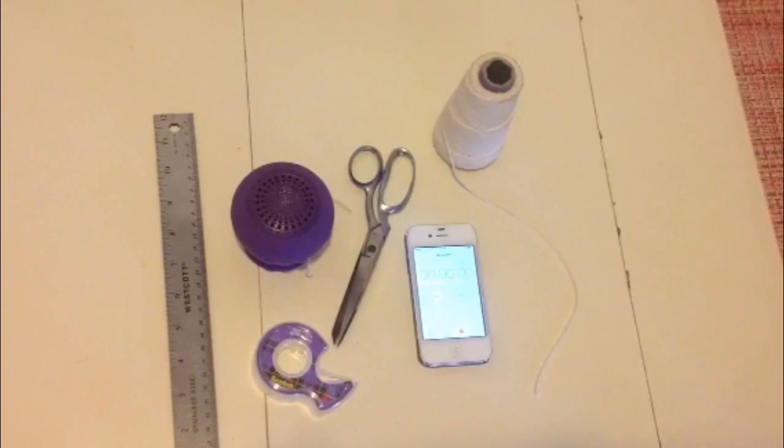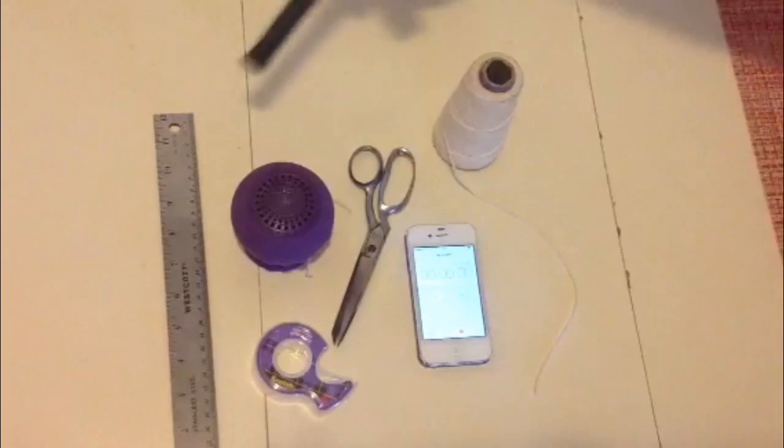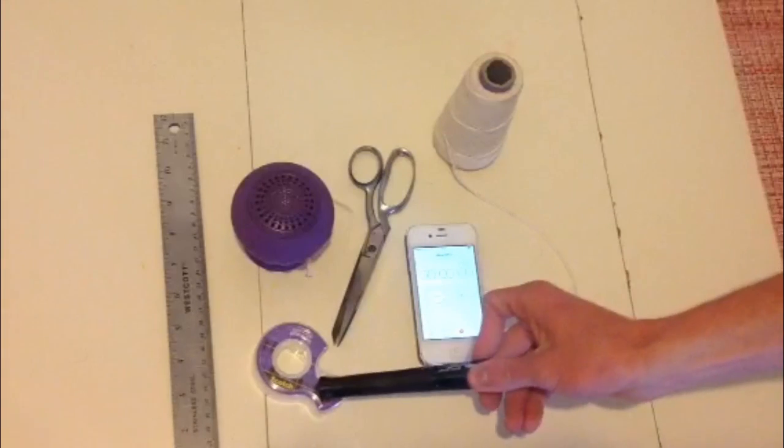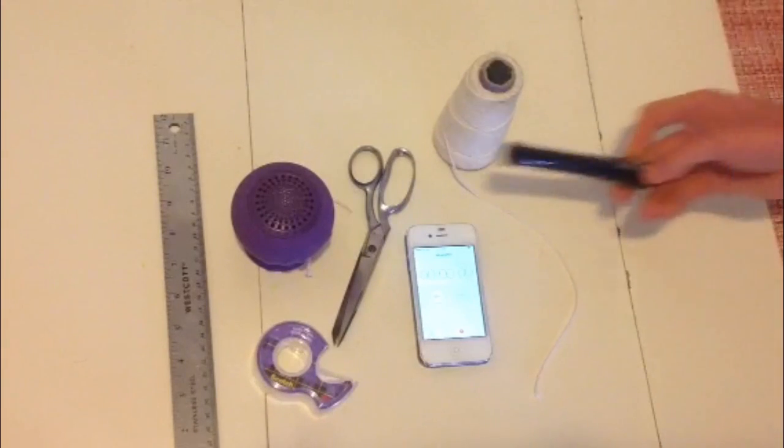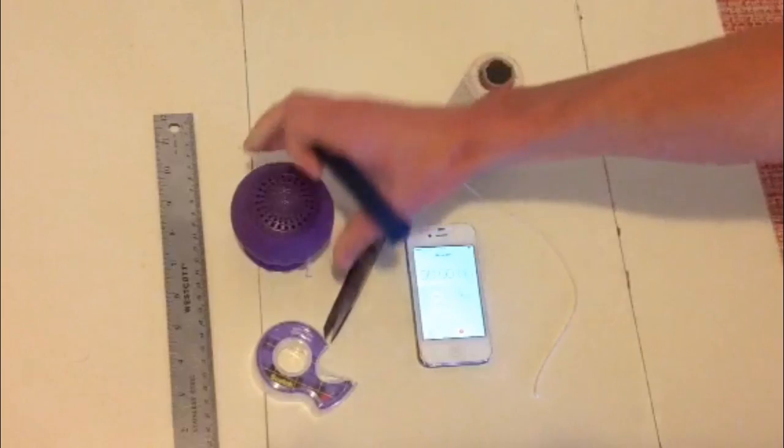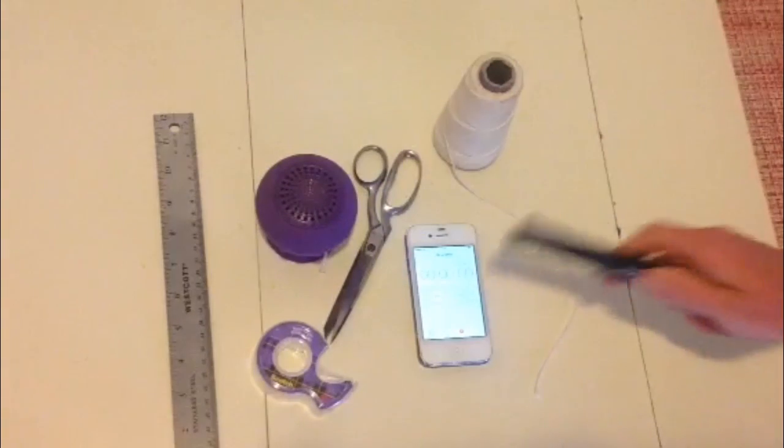The materials needed for the pendulum lab are a ruler, tape, string, scissors to cut the string, a pendulum bob, and a timer.